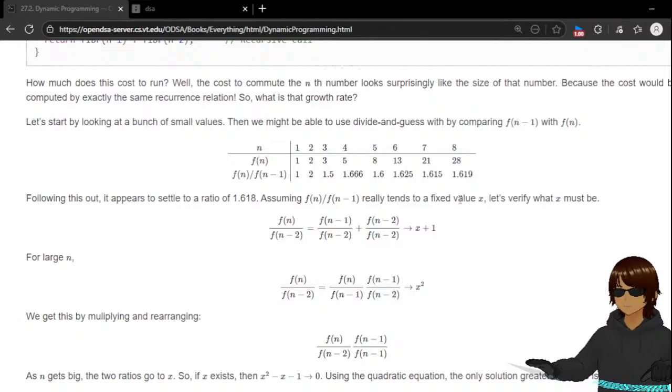really tends to a fixed value x. Let's verify what x must be. Fn over Fn minus 1 is equal to Fn minus 1 over Fn minus 2 plus this. Wait, where did they get this from?